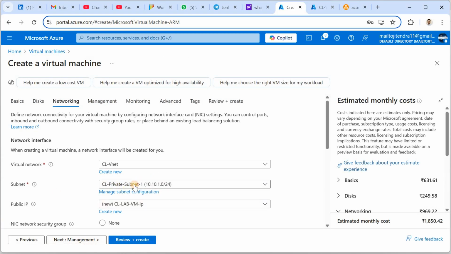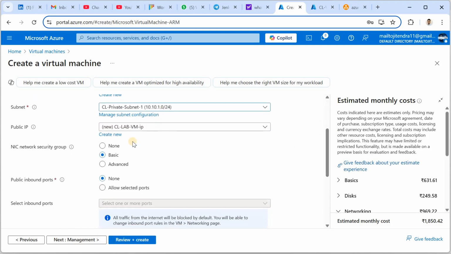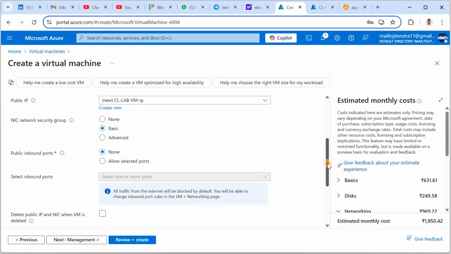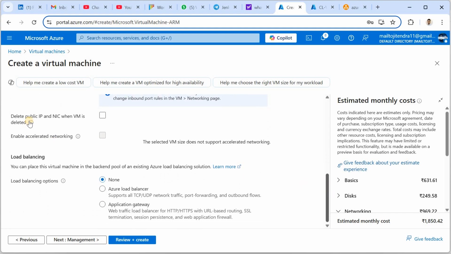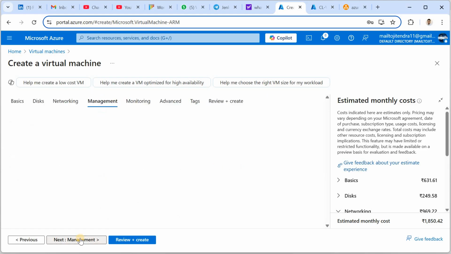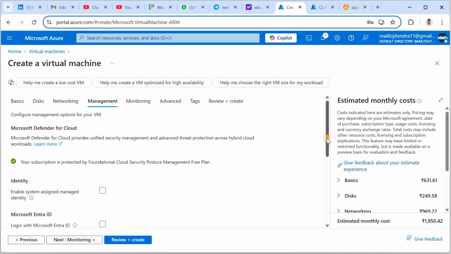So we have a VNet. I will launch in the private subnet. Okay. This is public IP. NIC is basic. Okay. And public inbound ports none. I have selected this public IP NIC when VM is deleted. I'm marking yes. And if you want to attach this VM with load balancer and application load balancer, I would say, so each option is there in the console itself.